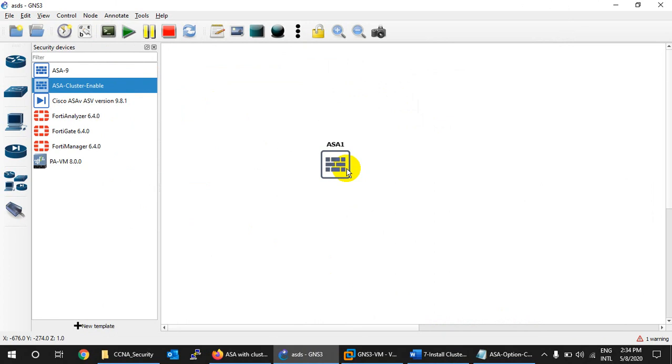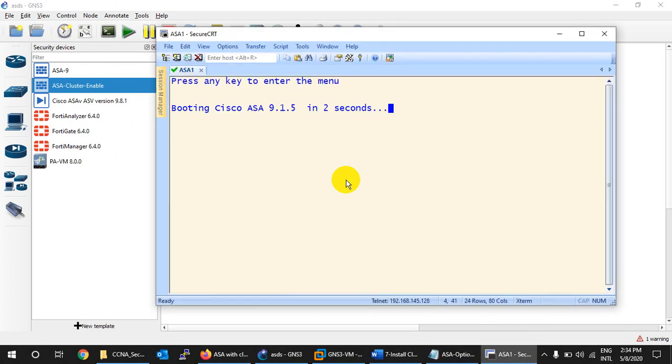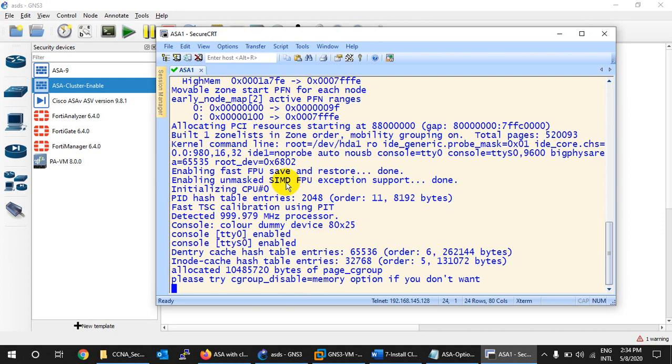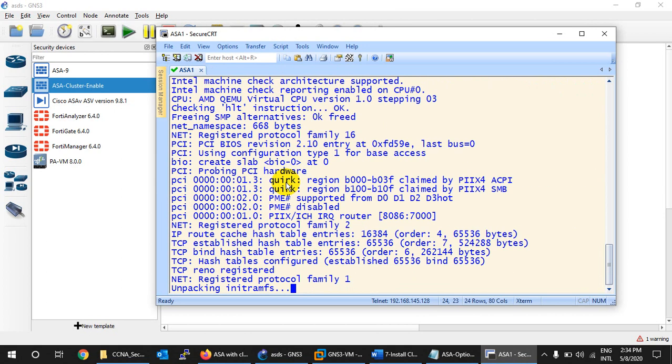If I click on it, so this is a fully licensed firewall. Now it's booting Cisco ASA 9.15, where you can do all your tests like a cluster, like an active passive. Everything is available: site to site VPN, remote access VPN, SSL VPN. So everything is available there and you can use it.